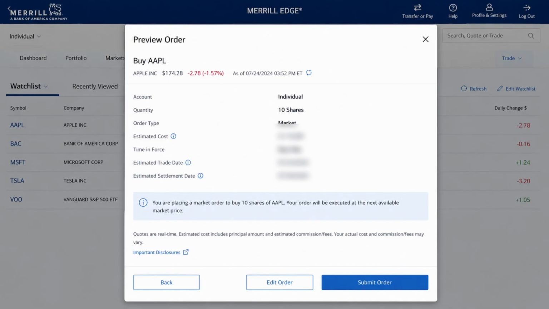If all the details look accurate, click Submit Order. After the order has been submitted, Merrill Edge will process the trade according to the selected order type. Once the order has been executed, the shares will appear in the selected account and a confirmation of the transaction will be available in the Account Activity or Order History section. And that's all there is to it.